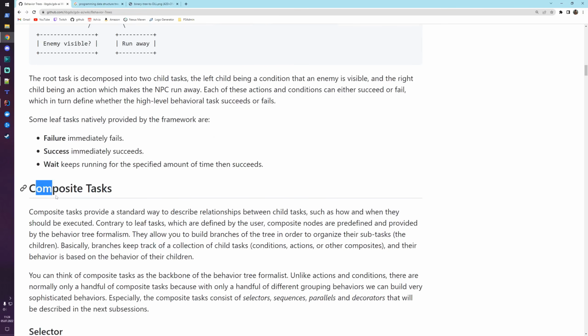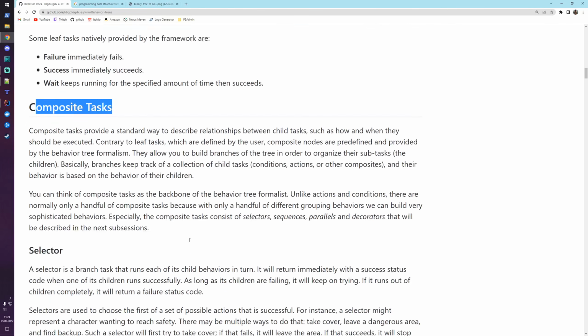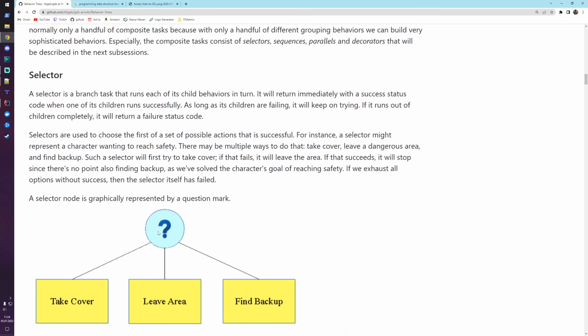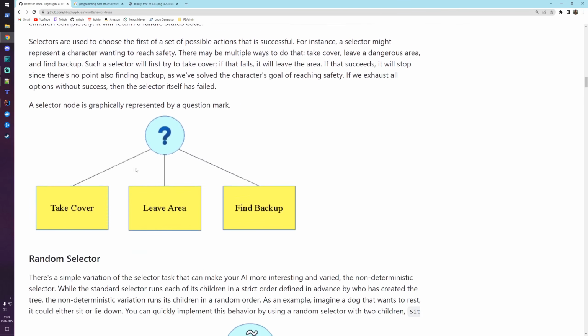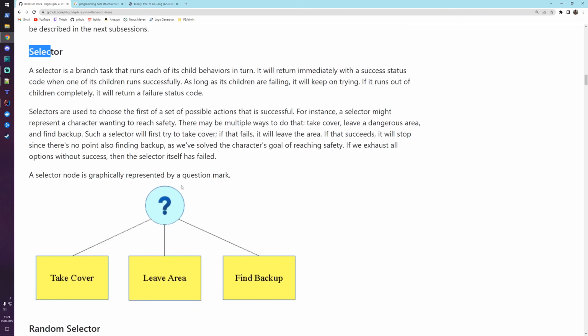And the second core concept here are those so-called composite tasks. And there you can then simply define, when you have multiple children below, then the node above in the tree would be the composite task, and that one defines how the different children are executed. So it could be, for example, like here, it describes a selector. A selector simply executes all the different children that it has in order as long as nothing succeeds. So for example, if take cover cannot be done because maybe there is no cover nearby, then it goes to the next one, which would be leave area. If that would be possible, then it does not even go to the find backup one.